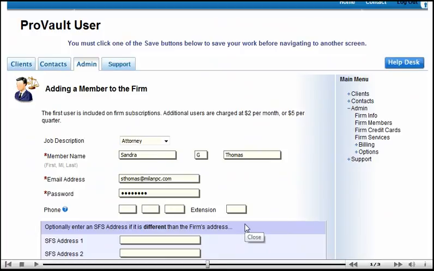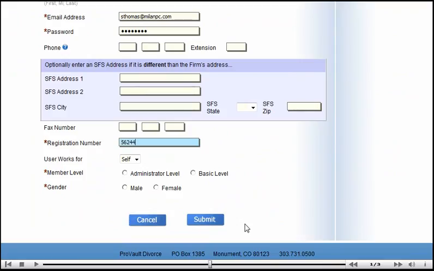Enter the attorney's registration number here. This User Works For field lists all the firm members set up as attorneys. This firm doesn't have any attorneys set up yet, so the only option is the firm member works for self. Attorneys will typically work for themselves, but sometimes an attorney might work for another attorney.